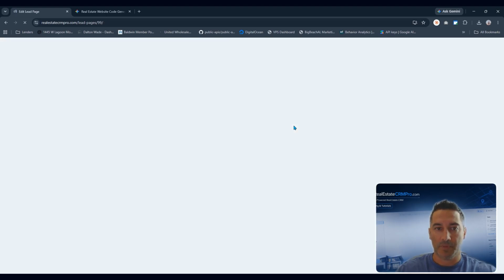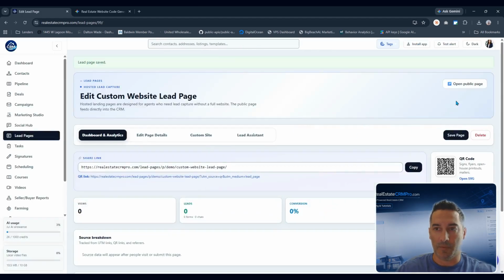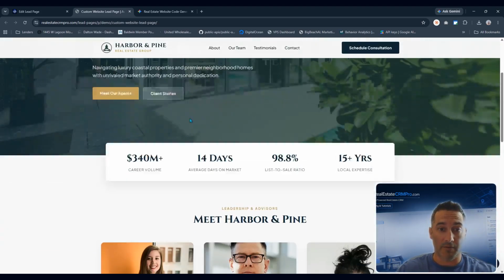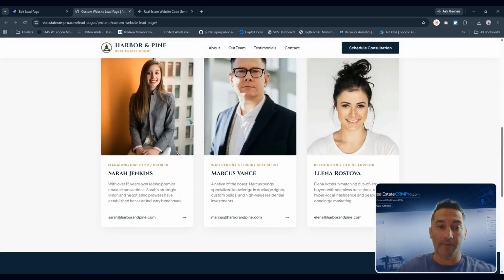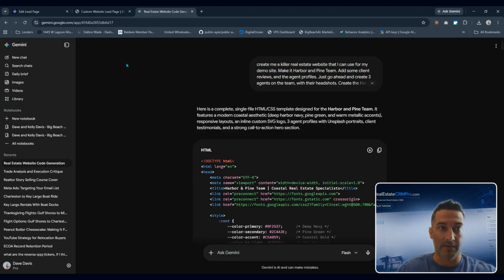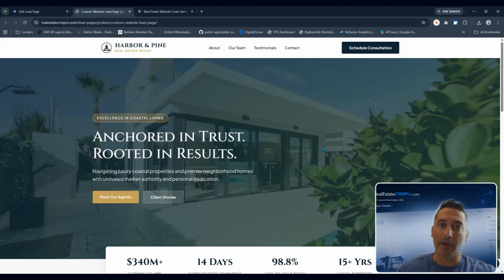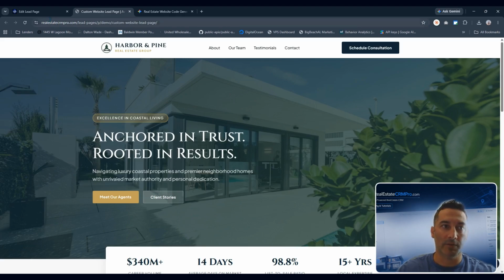Save page here. And then all I'm going to do is, if I want to, I can just open public page, and now you'll see that web page that Gemini created for me, for my team. Now, obviously, if you're talking to Gemini, you've got to give it your images, right? You have to give it your headshots, you got to give it your logo, but it'll create all of that right there. So that's one of the cool options.